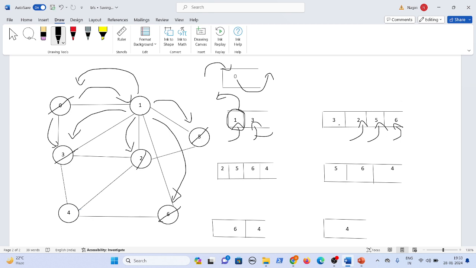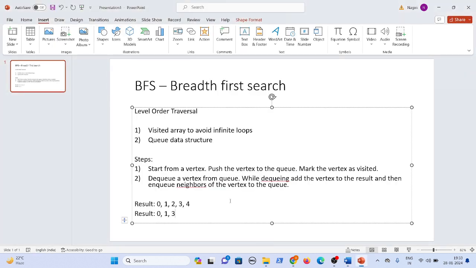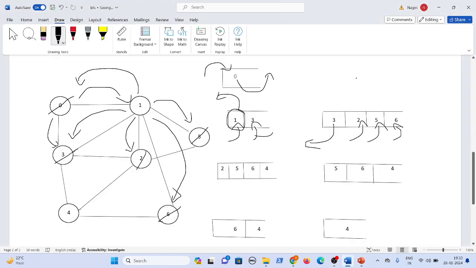Suppose we have inserted 2, 5, 6. Now I should remove 3 from the queue. When I remove 3 from the queue, add 3 to the result. Okay. Now you see whether there is any vertex from 3 that is not yet visited.